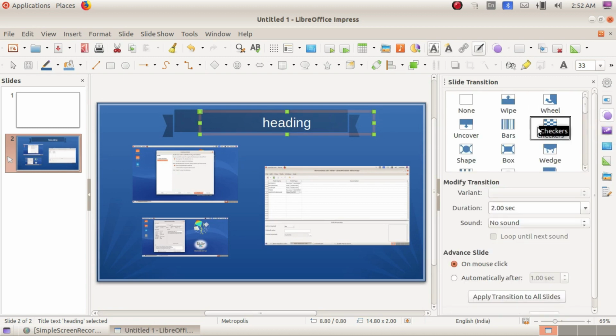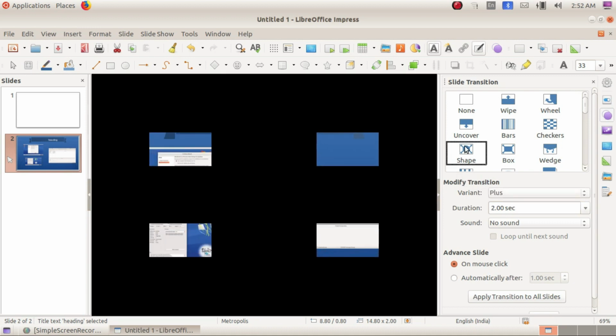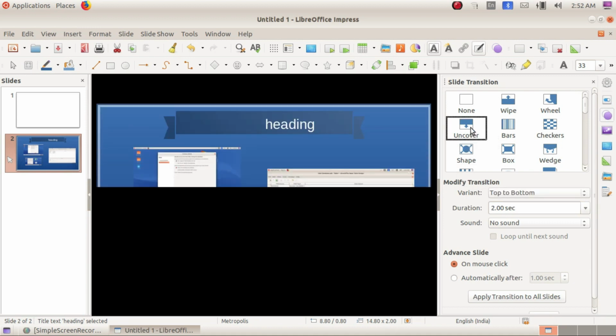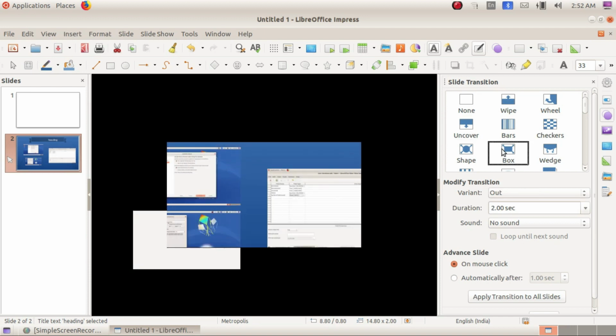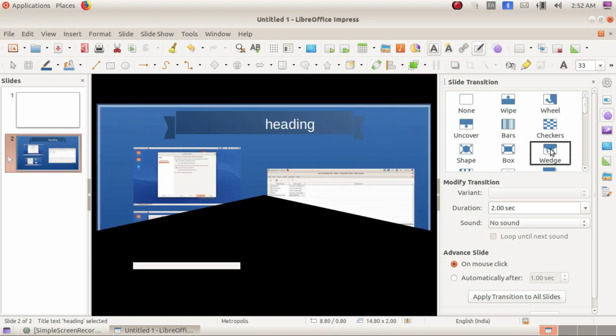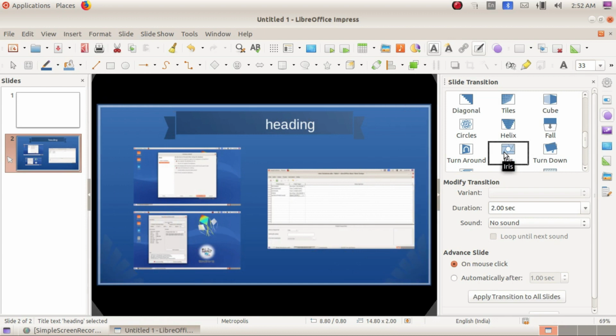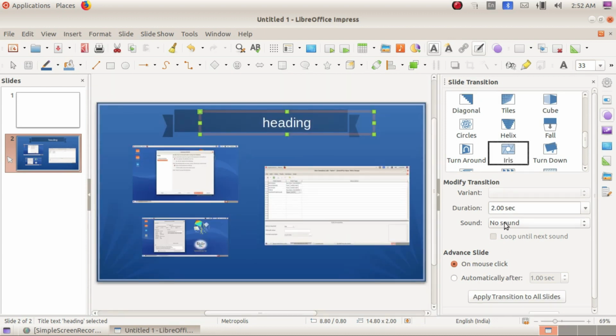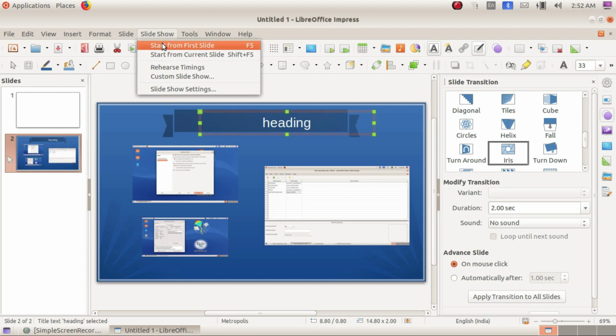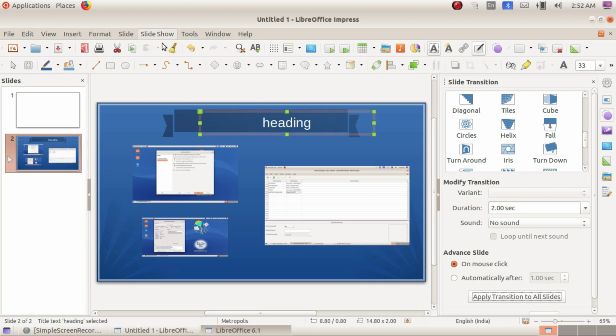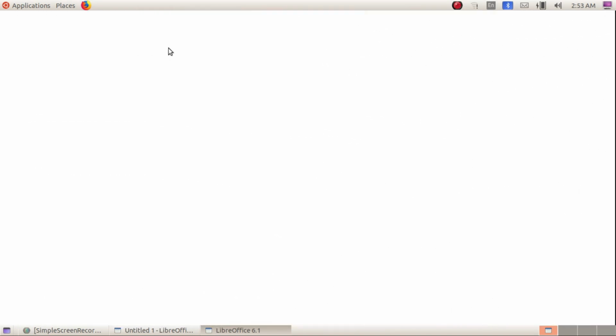We can select different types available here. See, here also we can set it how we need. Okay, on mouse click or automatically after time, then we can just apply to all slides. Okay, and after that we have to do the slideshow. So for the slideshow you can just select start from slide, F5. Okay, see, this is how the slideshow will be.